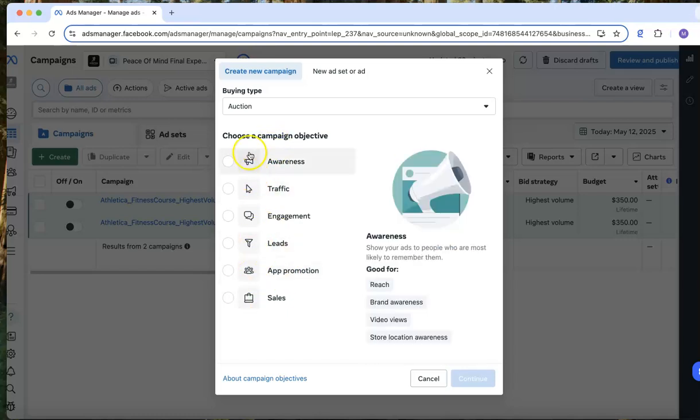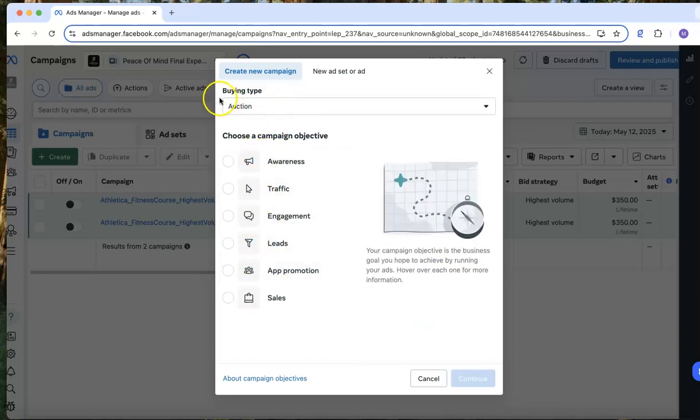Now, I'm going to be going over all of these. And if you're wondering what buying type is up here at the top, and what the difference between auction and reservation is, just be sure to check out another video I made. I will leave it in the description, or you can see it in the cards. I made a video explaining the difference between these two, so make sure to check that out.